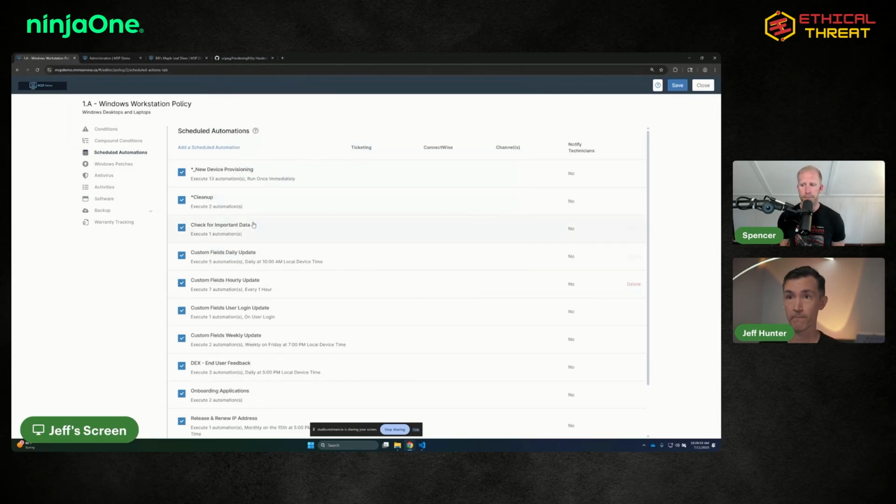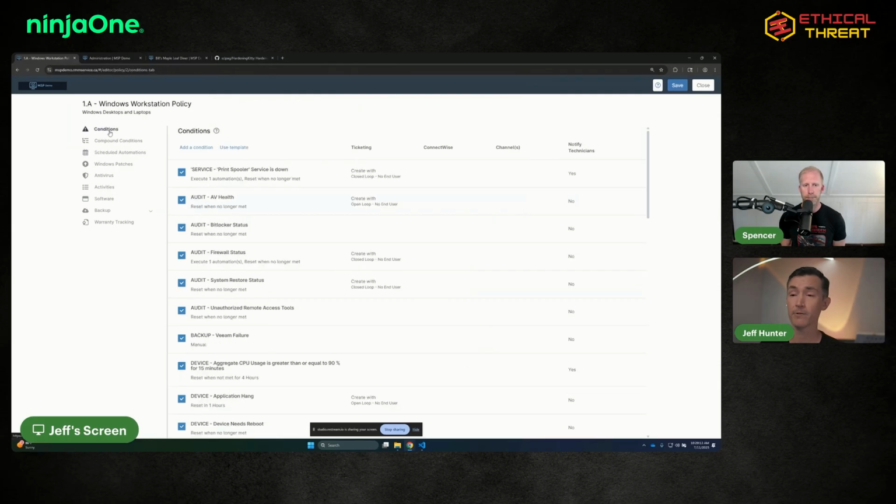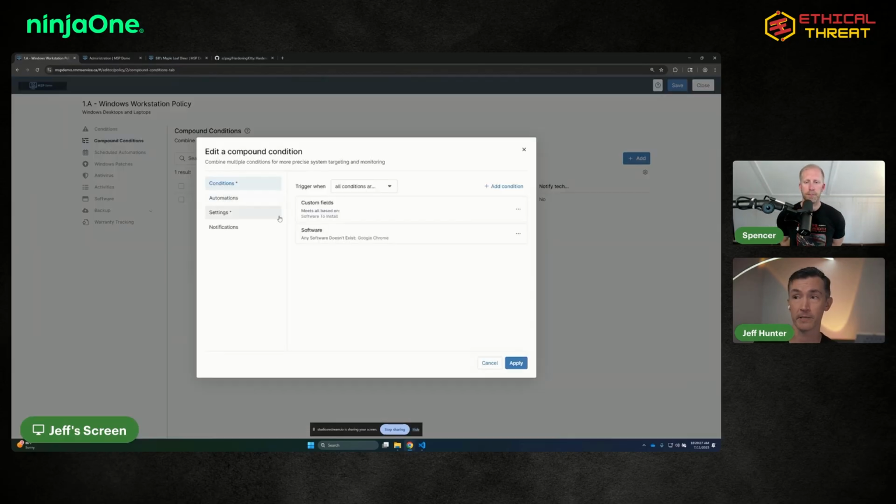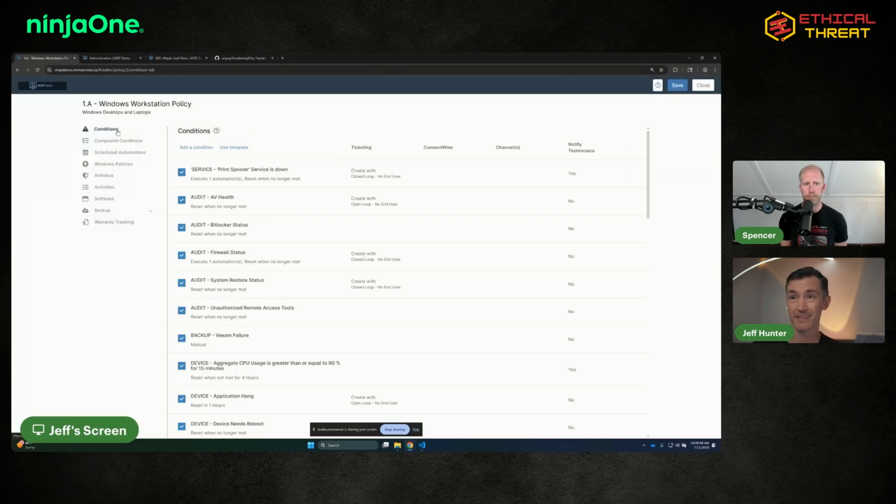And so that's going to be driven by our conditions. And you'll see two options for conditions on the left-hand side. One is standard conditions, where it's 1-to-1 for a metric. You monitor a metric, and then if that alerts, it creates a ticket. And then compound conditions actually takes multiple criteria into account. So you can use different permutations and combinations of the 4 conditions you see here to get a little bit more targeted with your alerting. But for now, I want to stick with the conditions here.